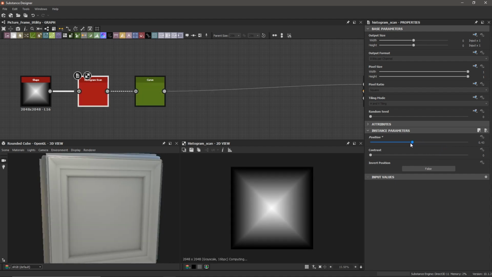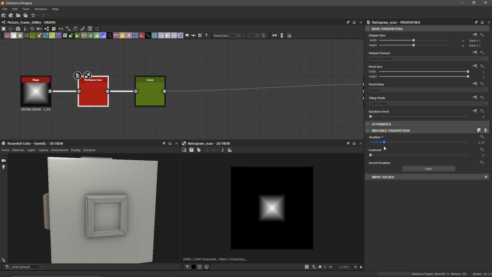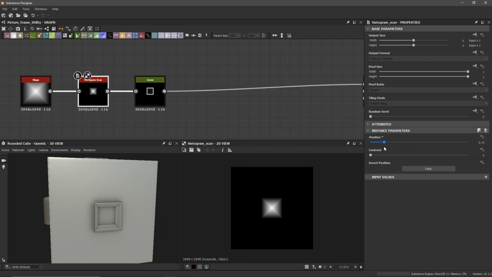But if we slide too far to the left, our frame gets very tiny and eventually disappears. To prevent that from happening, we're going to have to limit the range of values that this slider can go to. And to do that, we need to talk about parameters.